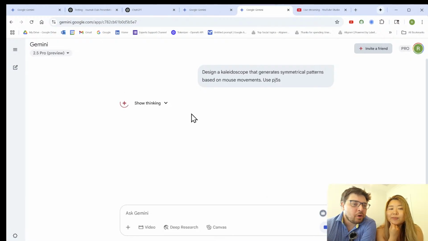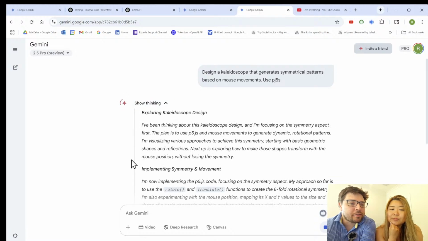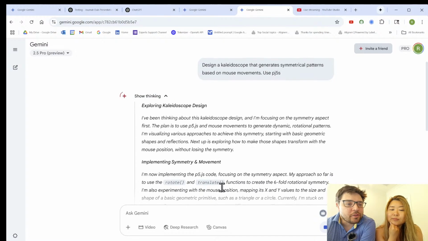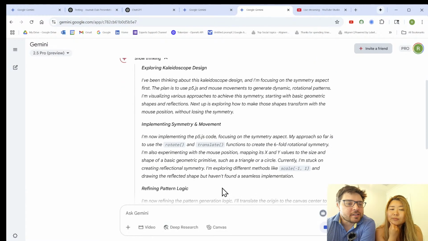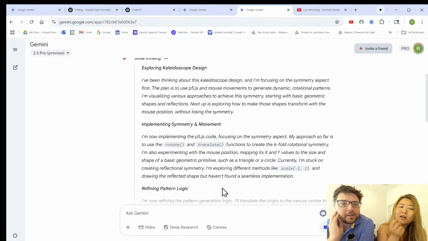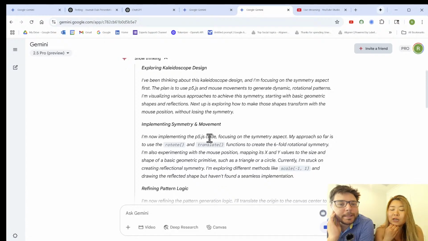Interesting. What I like to do nowadays is look at the thinking. The thinking is very fascinating. It's kind of creepy, actually, sometimes, what these models think about. So P5.js, that's the JS code. Yeah, that's what that was.